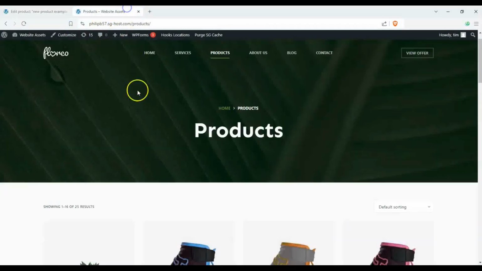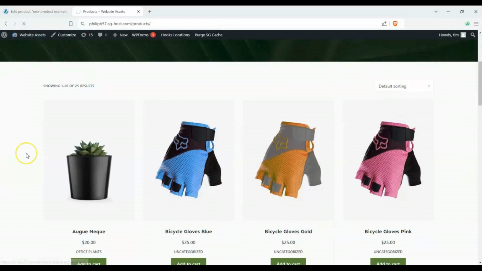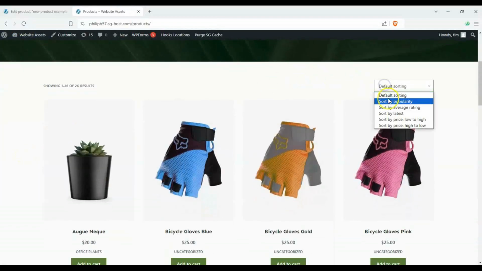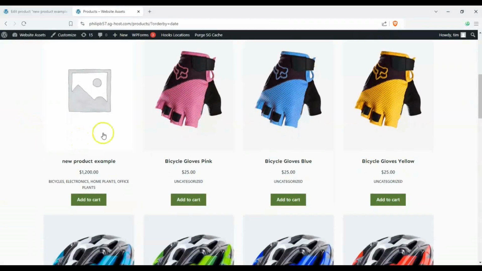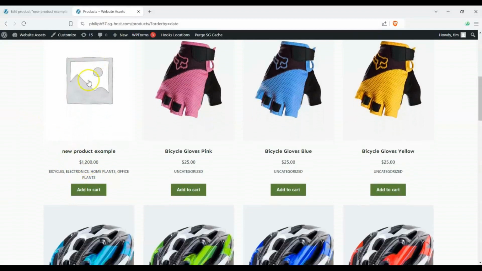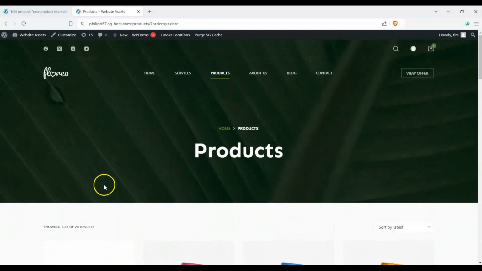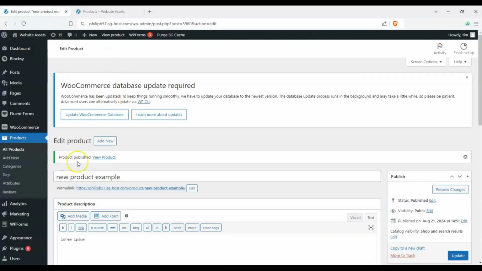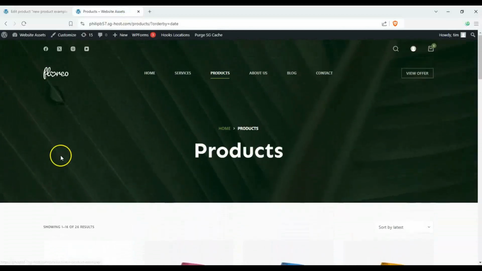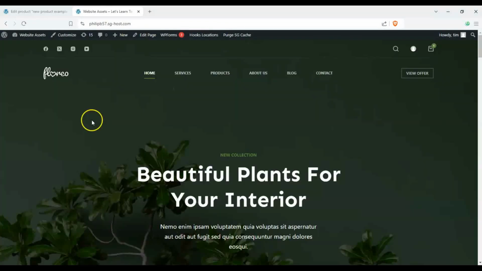Okay, since it's published, let's just refresh our site over here and sort by latest. And you'll see that we have our new product example here. We have all of the categories and a placeholder image right on there. So once we know now the difference between the back end of our online shop and the front end, let's go ahead and customize this online shop to suit our needs.